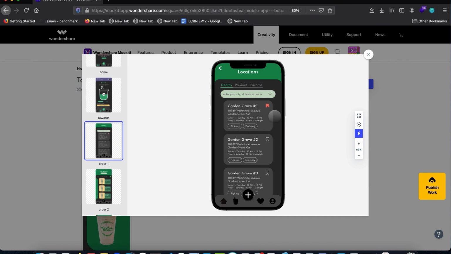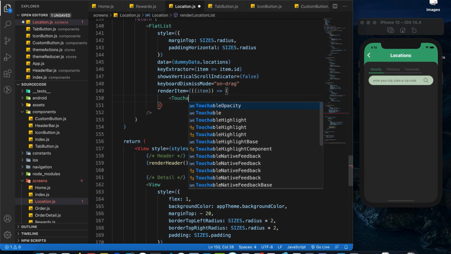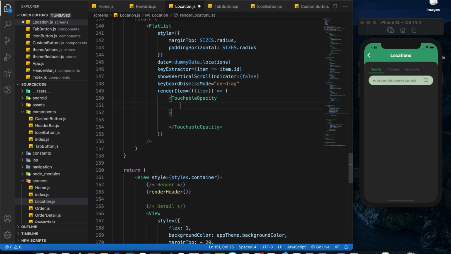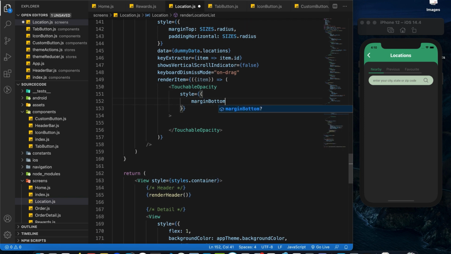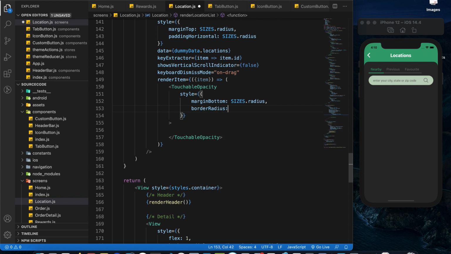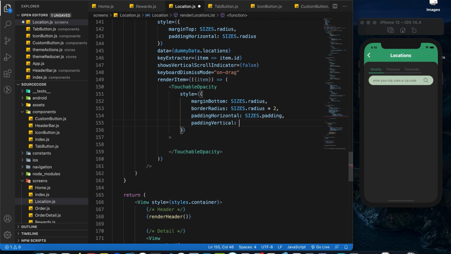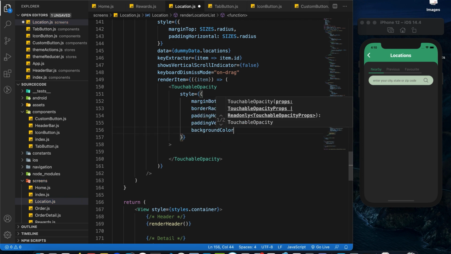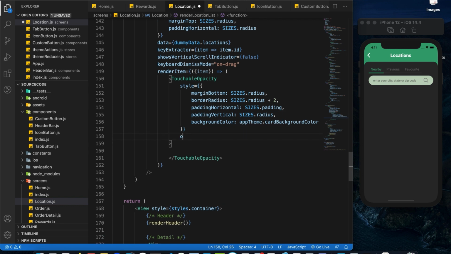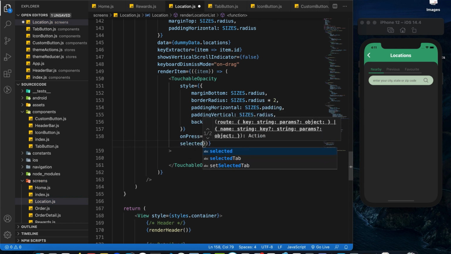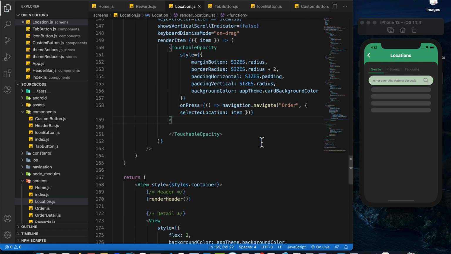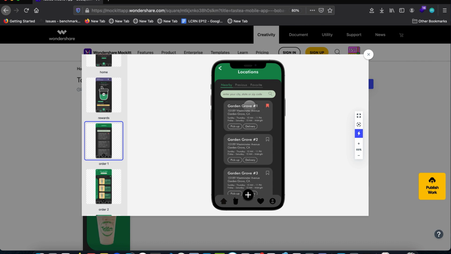and since this whole thing is actually a button, we are going to return a touchable opacity as the container. Give it some styling. Margin bottom equals to sizes.radius. Border radius equals to sizes.radius times 2. Padding horizontal equals to sizes.padding. Padding vertical equals to sizes.radius. And background color equals to app theme.card background color. And whenever I click on this button, I should be able to navigate to the order screen. So navigation.navigate to the order screen. And I'm going to pass over the selected location as well. Like that. Save it.